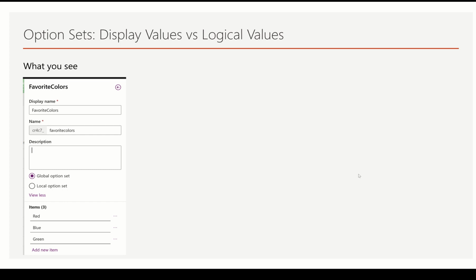Okay, so option sets. What I learned recently is that option sets have two things: display values and logical values. And at first I thought this was like columns in SharePoint where you have the display column header versus the internal column header, but it's not at all that.